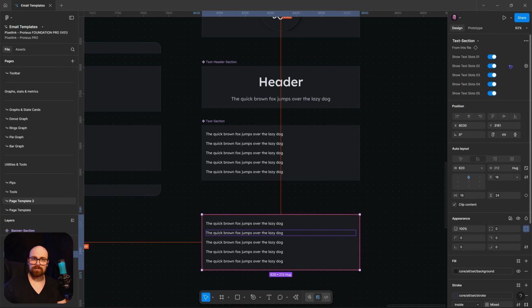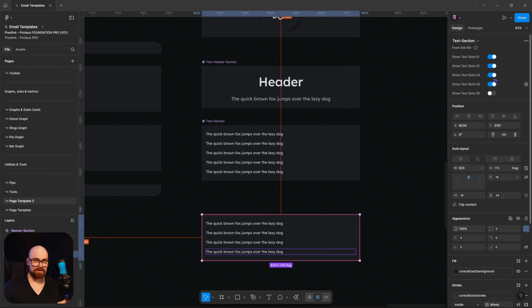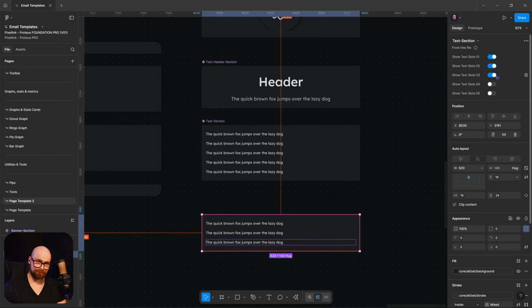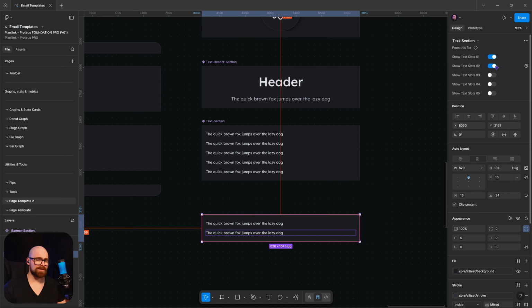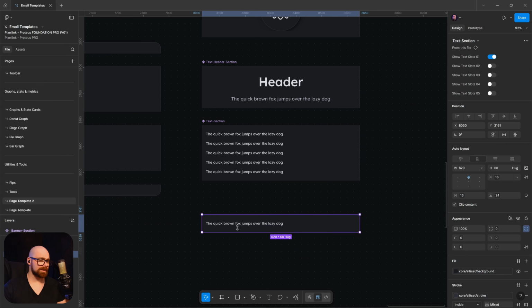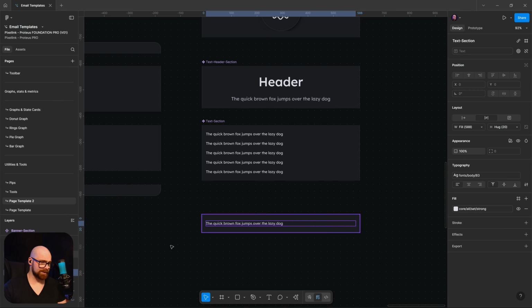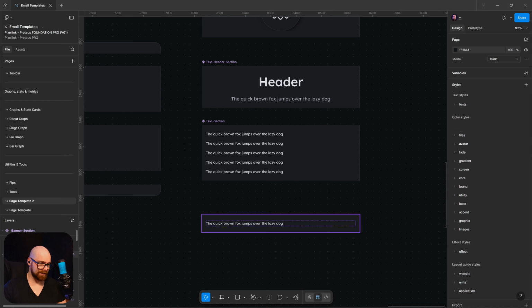So here we are, we have that. Now we can switch them on and off, and we can even attach other items to it. The section responds to the top and bottom, hugs the content, and the content fills the container, and the text in it fills like so.